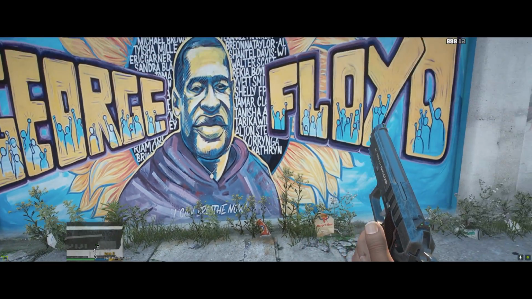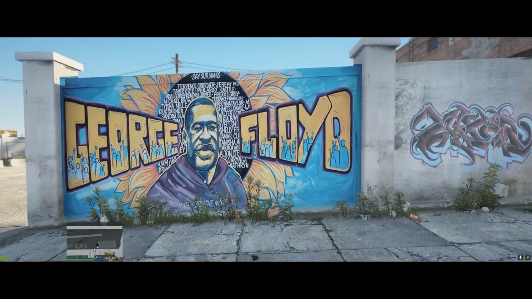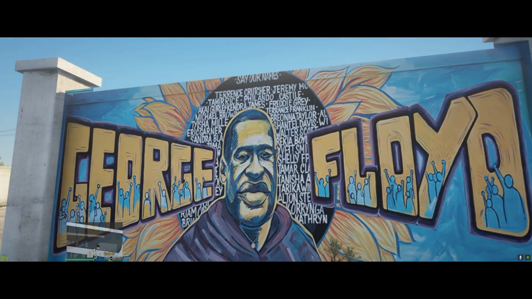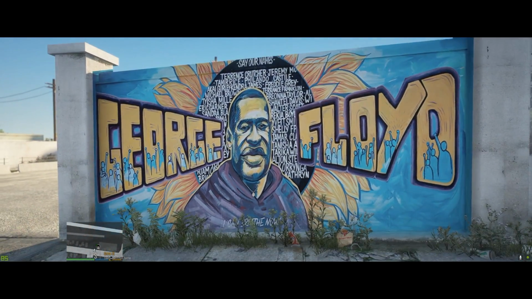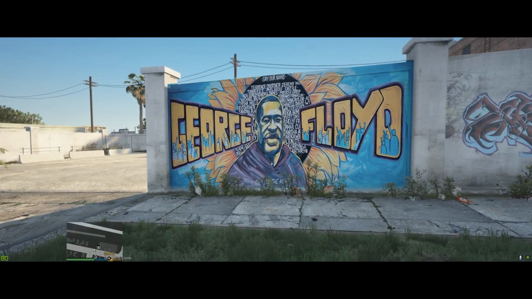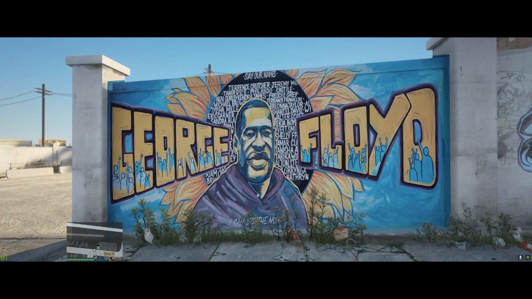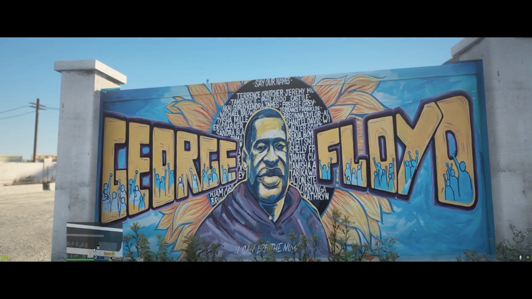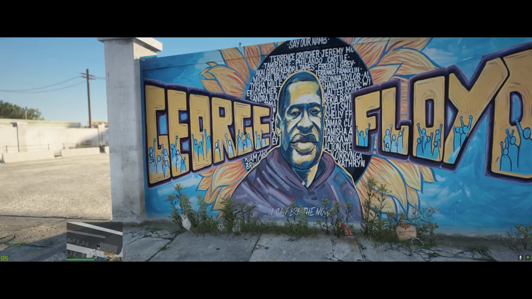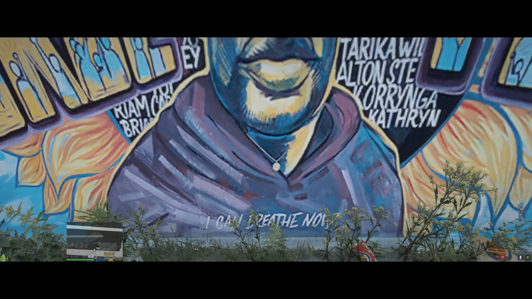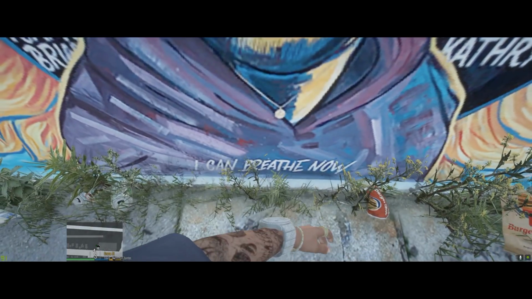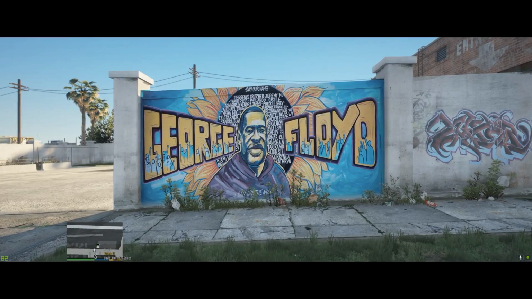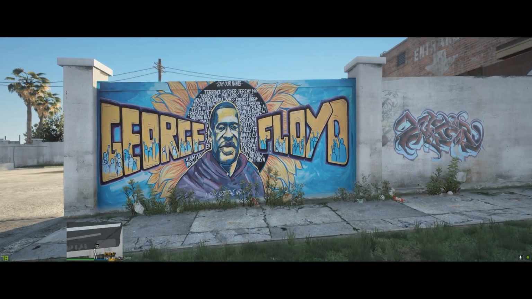All right, rest in peace to George Floyd, hashtag Black Lives Matter. And as you can see on it, it says say our names, and they have names of the victims that have been killed by police brutality. Innocent and unarmed people that have been killed by police. Those are the names right there. It also says, I can breathe now at the bottom. So it's a very powerful piece right here, especially with everything that's going on right now in the world, man.